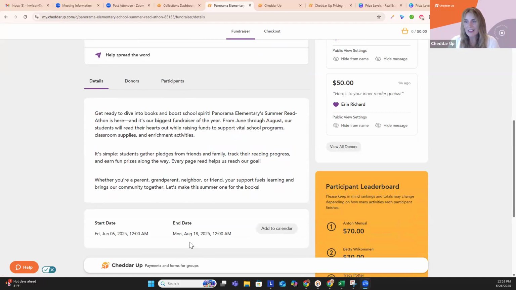You can add start and end dates. Typically, Athons do have a start and an end date. Sometimes it might be longer. This is a summer readathon. Other times you might be doing a run-a-thon and it might all happen in a single day, right? But either way, people sometimes want to know when these activities are going to start, when they're going to end, and when the fundraiser is going to be running.